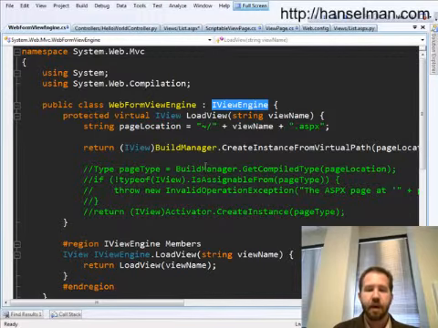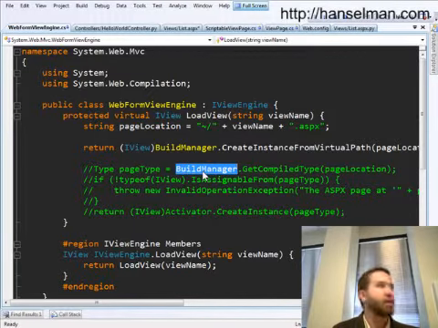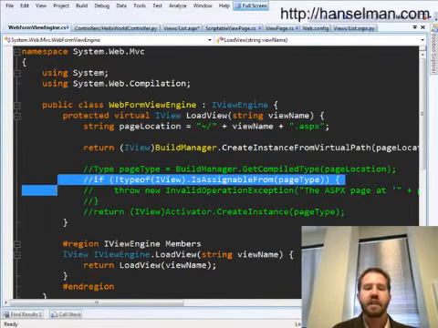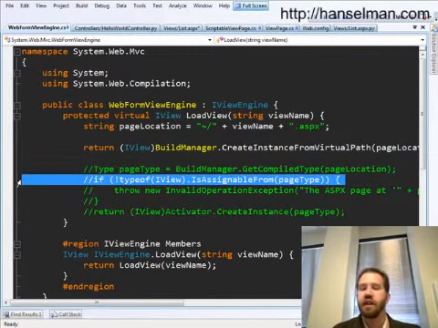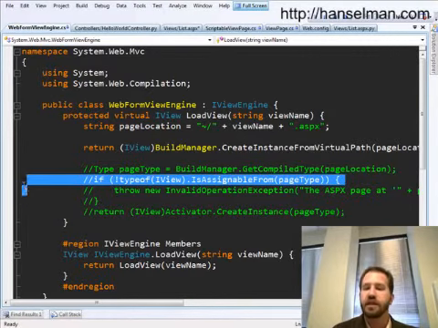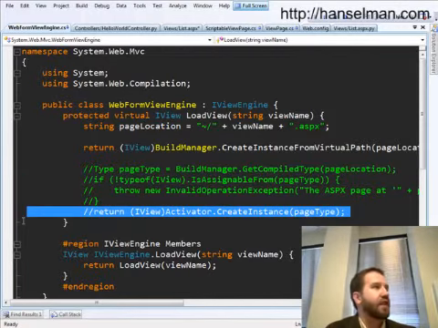Before, we were saying build manager. This is a system.web thing. You can use Reflector if you want to see that. Get compiled type, and then he would pass in foo.aspx and get back a type. Okay? And then he would make sure that that type implemented iView. If you ever wanted to use reflection to see, is this type an iView? This is how you do that with an interface, is assignable from. So he's making sure that that is in fact an iView. And then he's calling activator.createInstance.